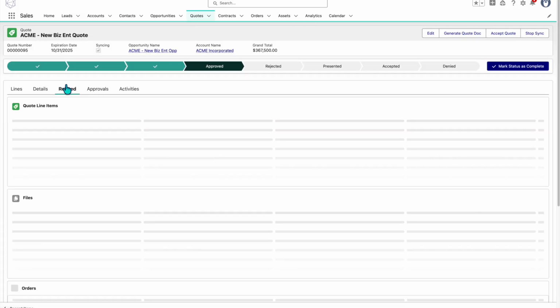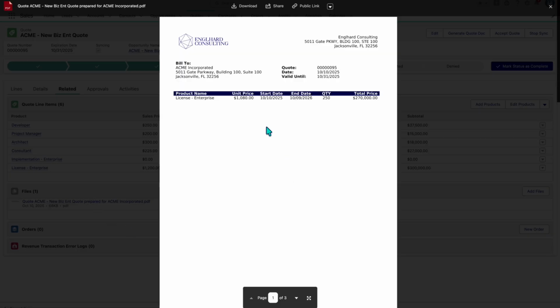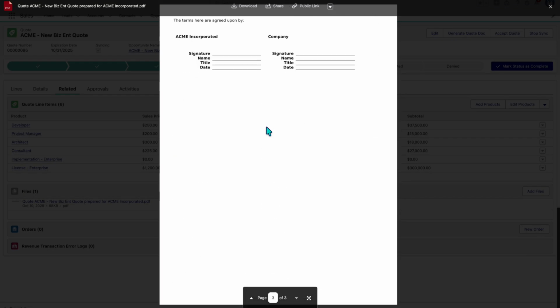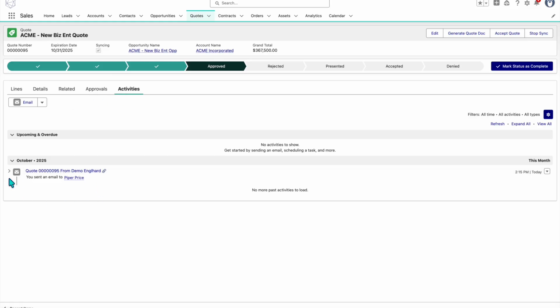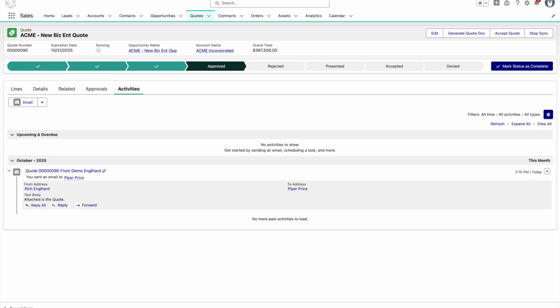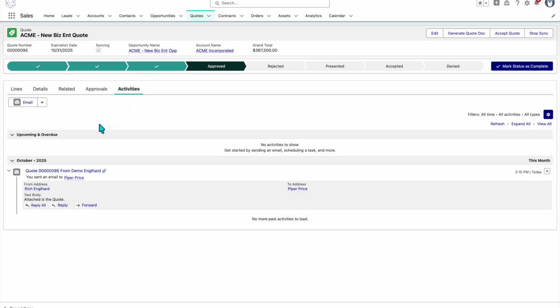And if we go to related, we'll see that we have our new file here. When we click on it, again, this is the same document that we just previously saw. And since our main contact is Piper Price, she would have received our email, as we can see here. So we have an activity record that has been created for our quote document. And if we were to actually click onto that activity record, we can see here that our attachment, also the same document, has been attached to this email and sent over to Piper Price. All right, that is how we generate a quote document with Revenue Cloud.